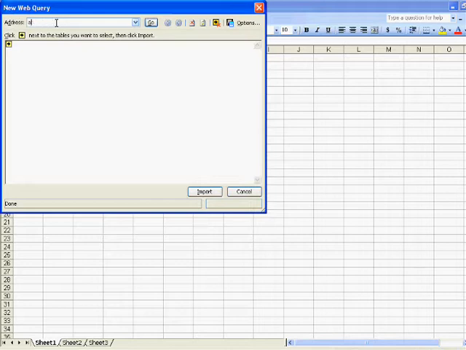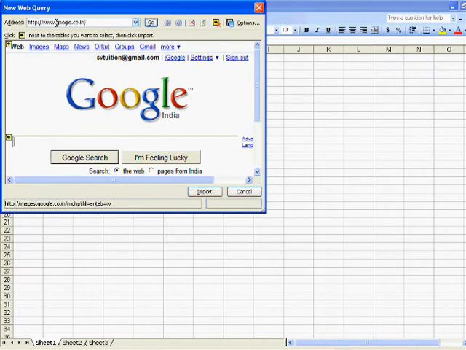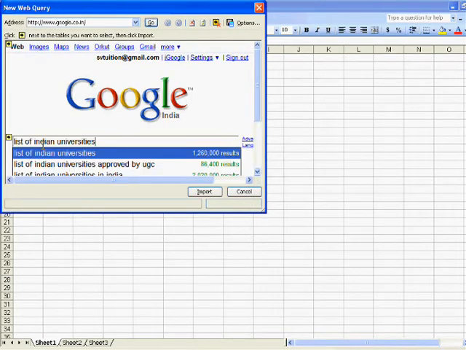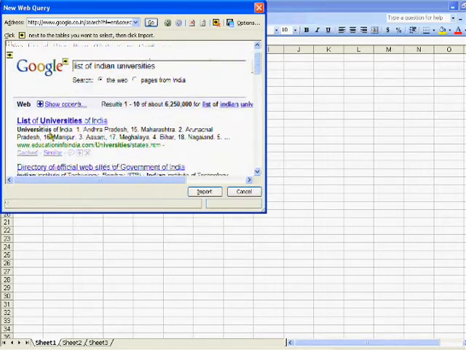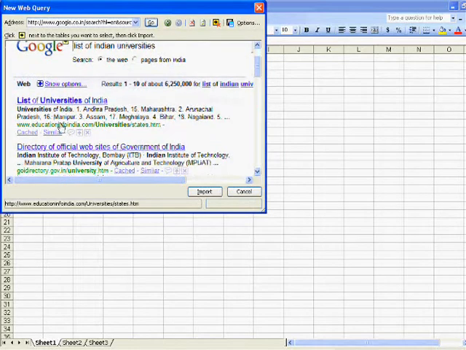In the address bar, write google.com and press enter. In google.com, you can write your query like list of Indian universities. Click on first result.